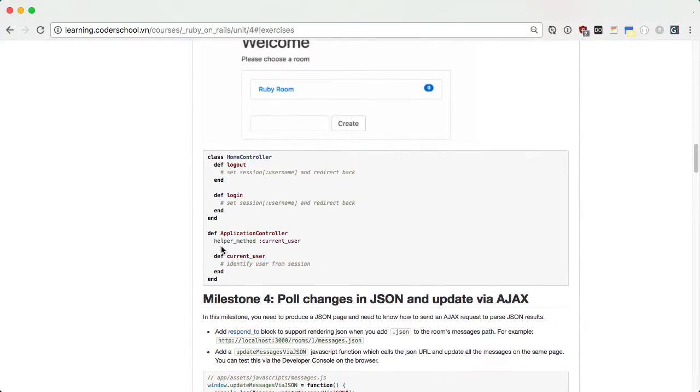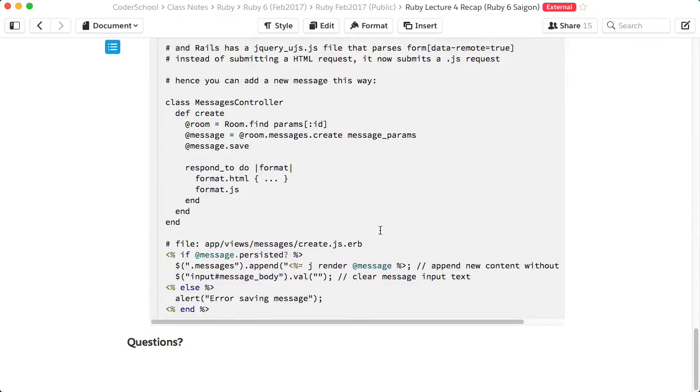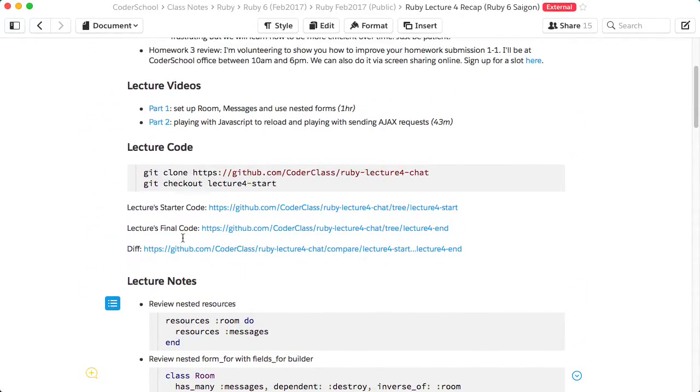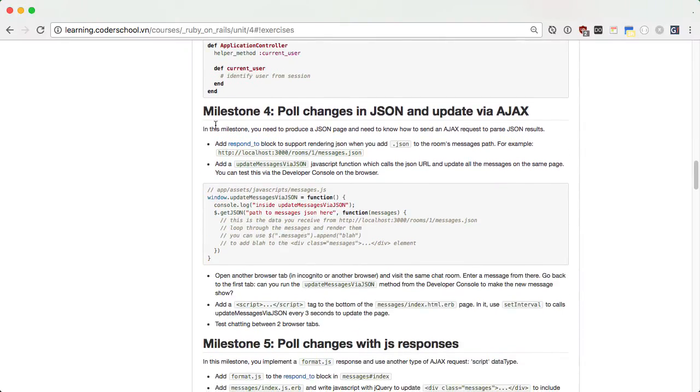Okay, until this point, it looks easy, right? Current user, login, logout. By now you know, right? We don't save it to a user table, so there's a session username here. It's quite simple. But back to lecture note here. I believe I give you guys all the code needed here. Okay, final code, starter code, and the diff. You can click on this and you can see all the code implemented. Okay. Now that's very important to get here. And the code includes milestone 4 and 5 as well.